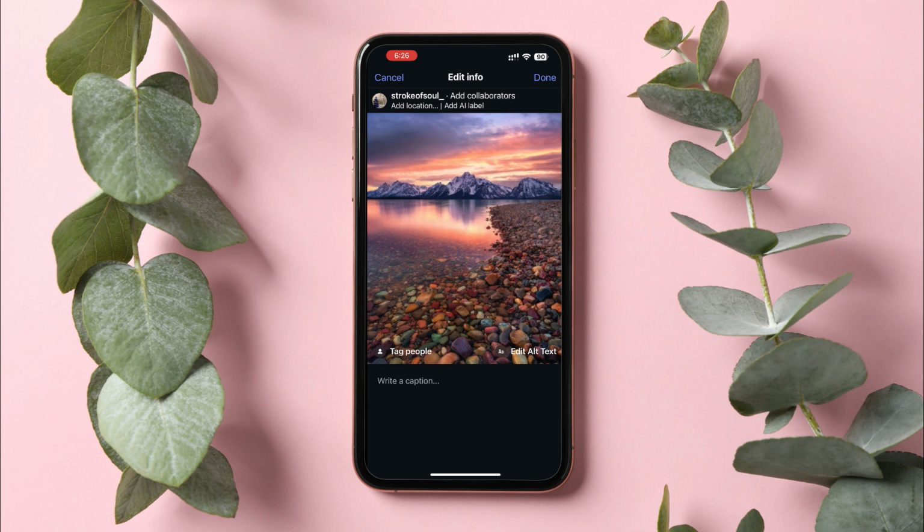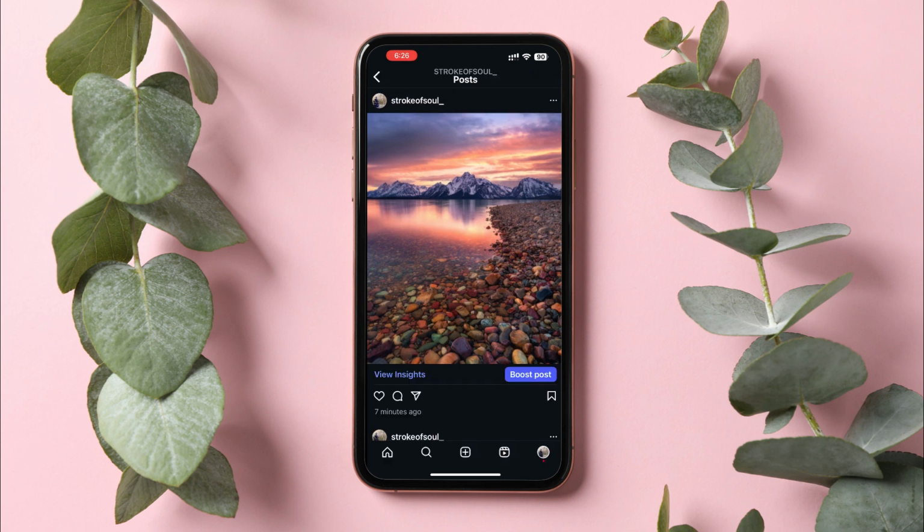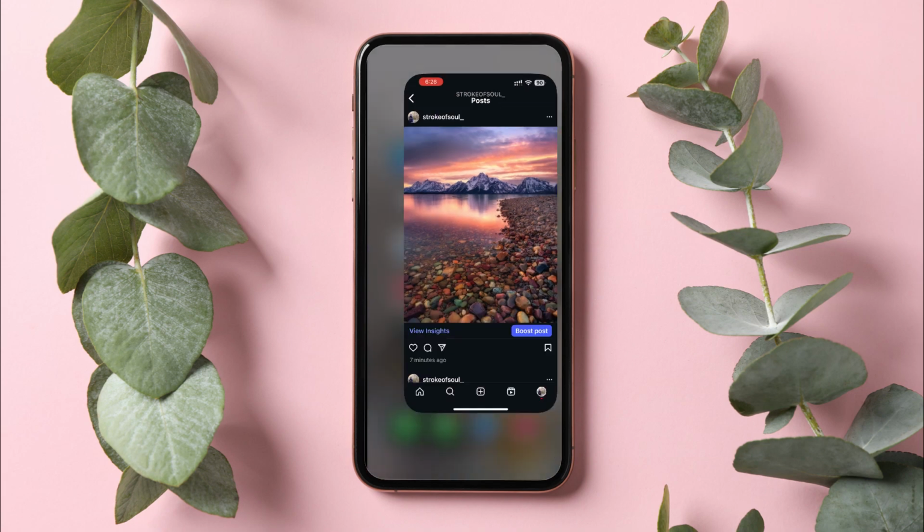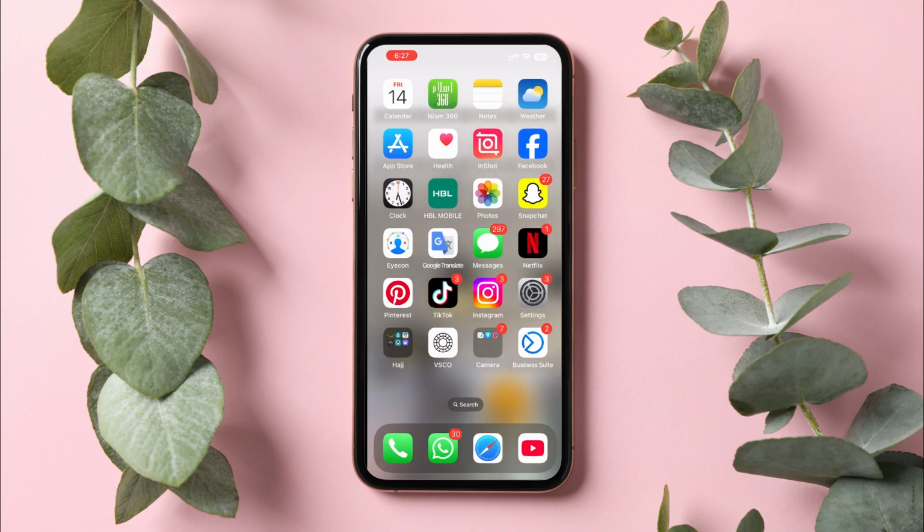A confirmation message may appear. Tap the Done button again to confirm. After these steps, the collaboration tag will be removed from the Instagram post. That's how to remove Collaborator on Instagram after posting.